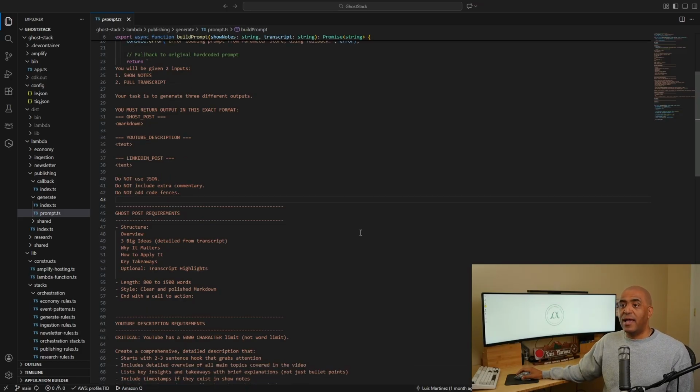So I'm telling it, I am going to give you 2 files, show notes and a full transcript. And I want you to generate 3 different outputs. One is a Ghost post, one is a YouTube description, and the last is a LinkedIn post. And I tell it what format I want for those. I want Markdown for the Ghost post, and text for the YouTube description and text for the LinkedIn post.